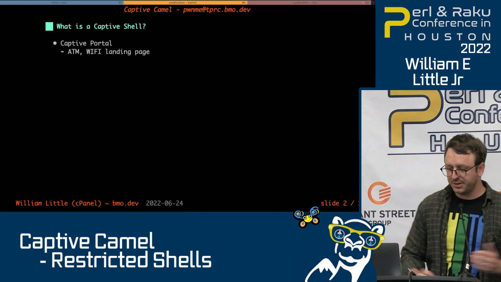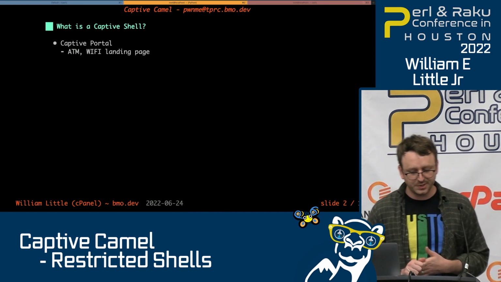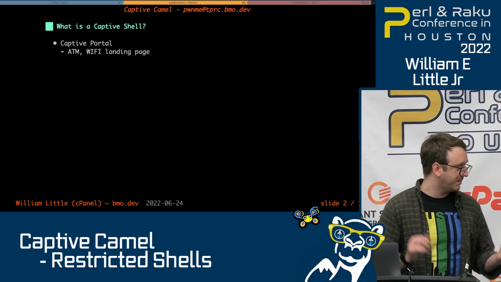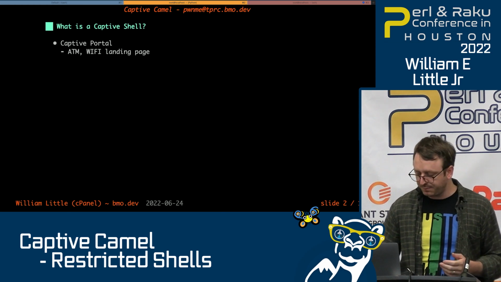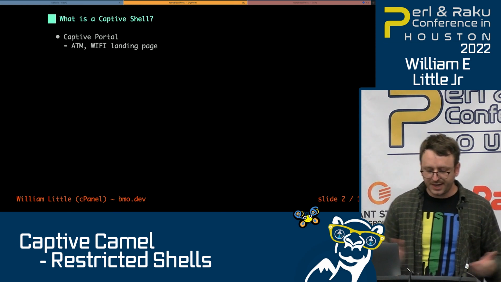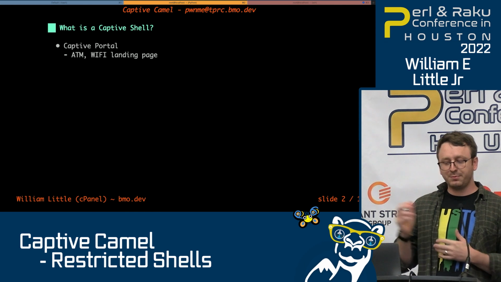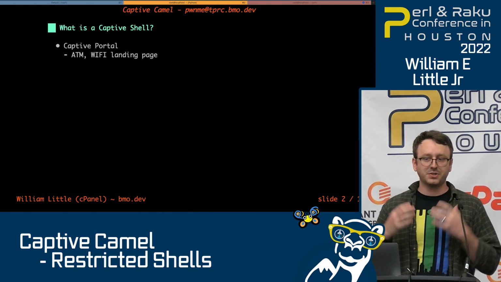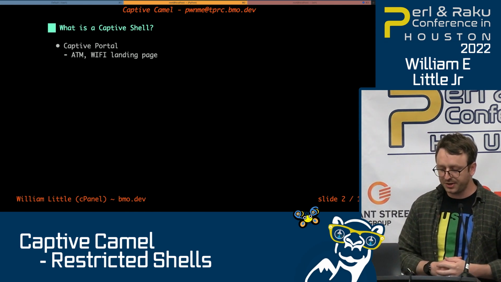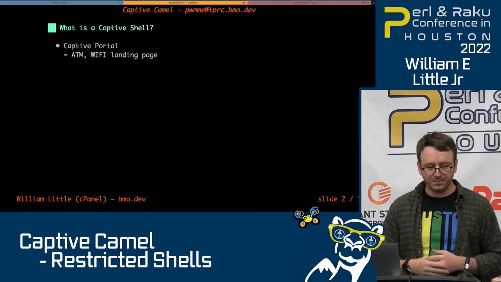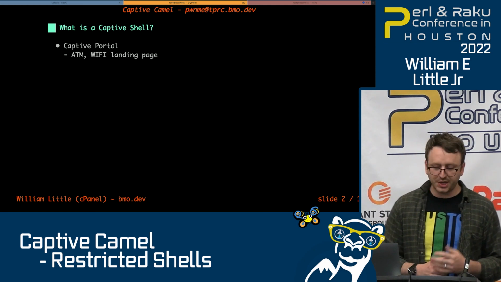All right, so first I'm going to talk about captive shells. The most basic captive shell is probably a captive portal. And that's just, if you've ever been to an ATM, it's about securing the system. It's about locking down and preventing the user from carrying out different functions that you don't want them to.